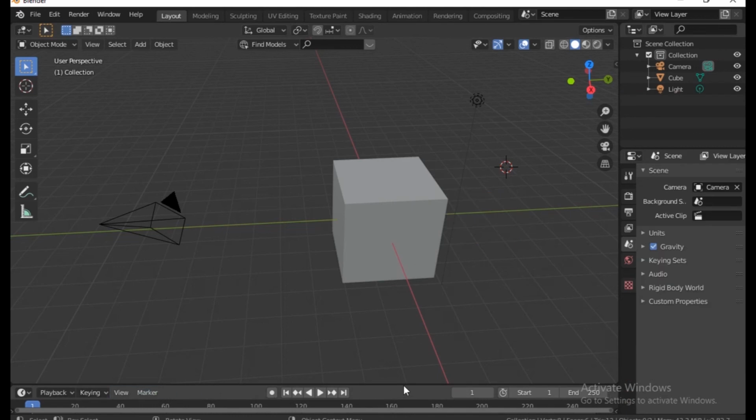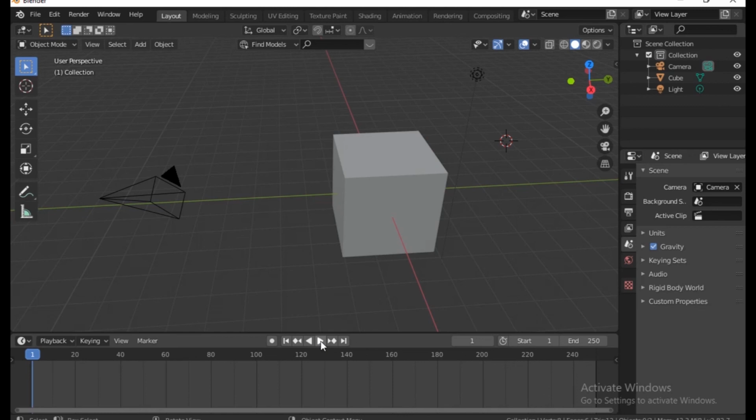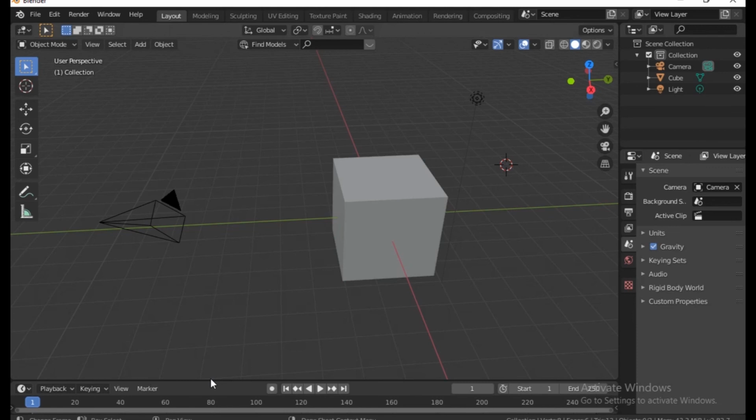Down here we have our timeline. This timeline is used for animation. As you can see, we have the play forward, the play backward, we have all this. All these are for animating. We'll be using this when we want to animate a particular object or a particular character.